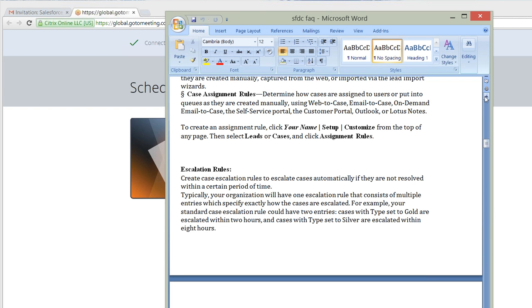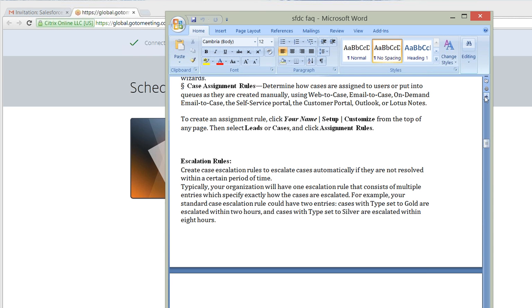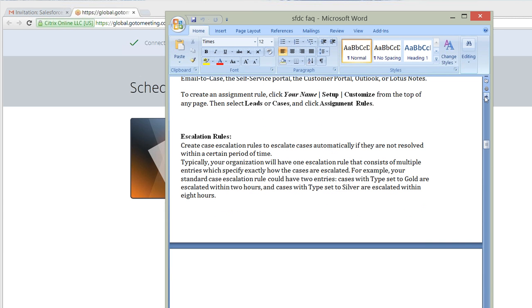What are escalation rules? If we create case escalation rules, they are used to escalate cases automatically if they are not resolved within a certain period of time. Typically, an organization will have one escalation rule that consists of multiple entries, which specify exactly how the cases are escalated. For example, a standard escalation rule could have two entries: cases with type set to gold are escalated within 2 hours, and cases with type set to silver are escalated in 8 hours.